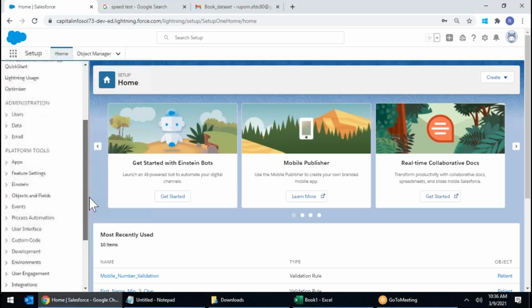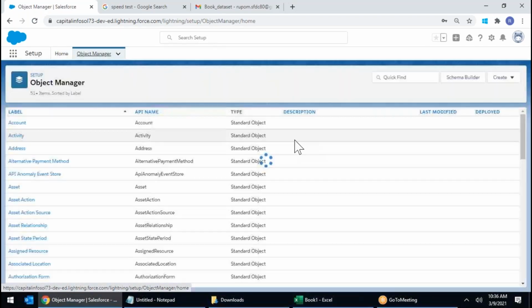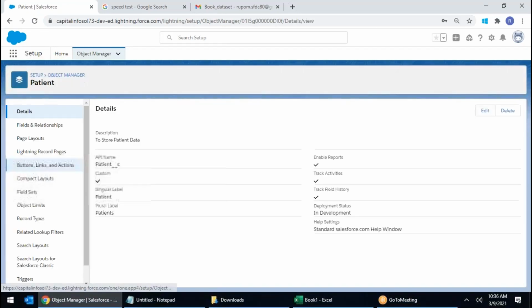Perfect. Now I go to my objects and fields. I click on Object Manager and look for the object that I created, which is Patient. Till today, we created only one table, and on that table only we are coding. Today onwards, if time permits, we will create another table and then we will start joining the tables, which is one of the most important concepts you have to do in real time.